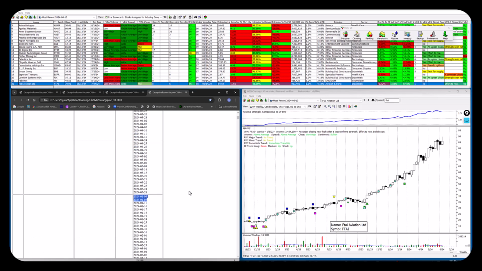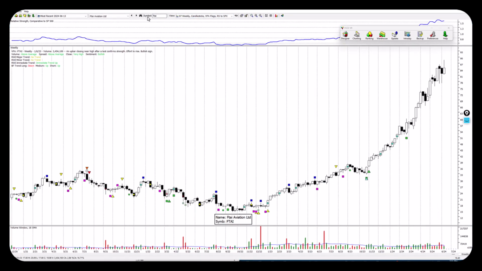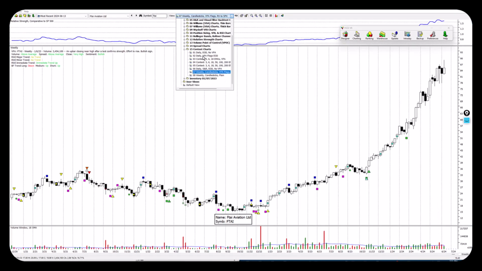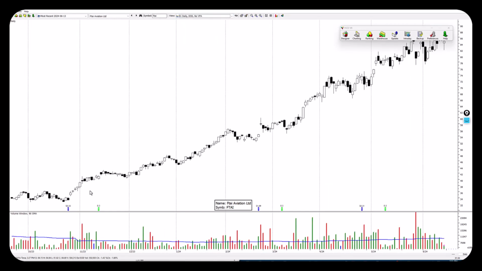So let's just go back to that January 4th date. And this is my weekly chart. I'm going to go back to daily. And here is January right here. January 4th would be on this day. You can see that it appeared in the group inclusion report because it met the criteria of a lot of those groups. And it really took off from there.